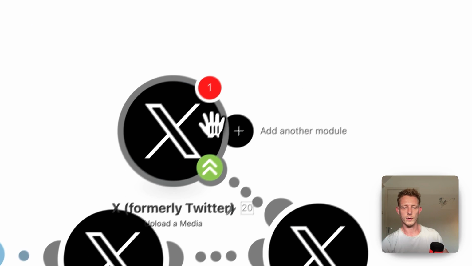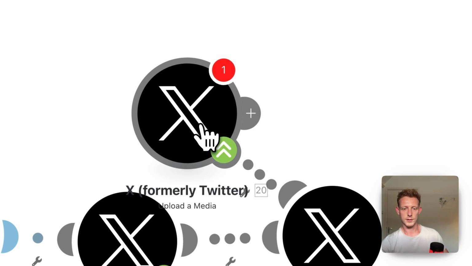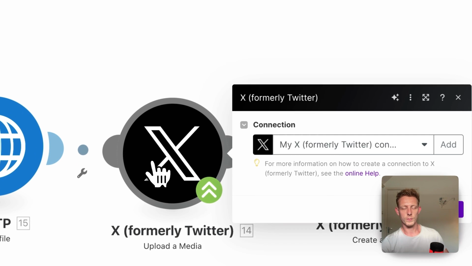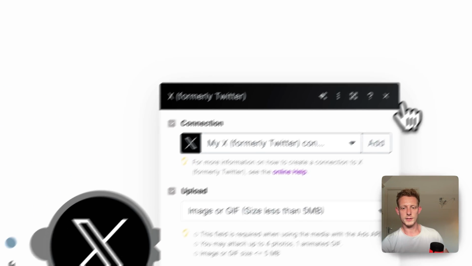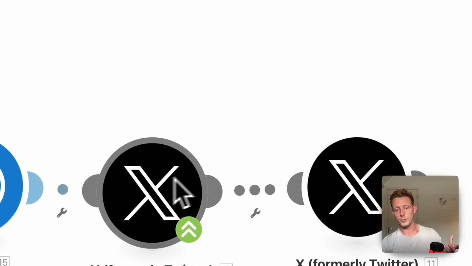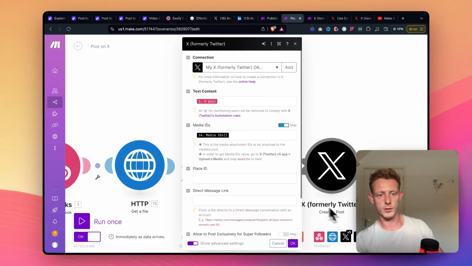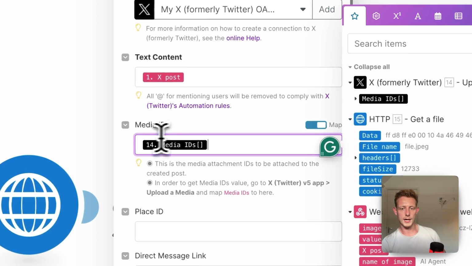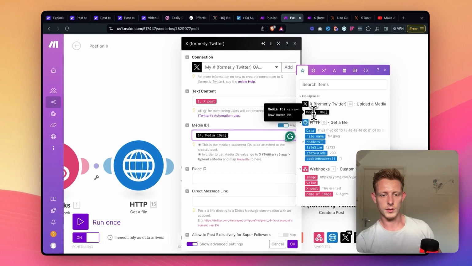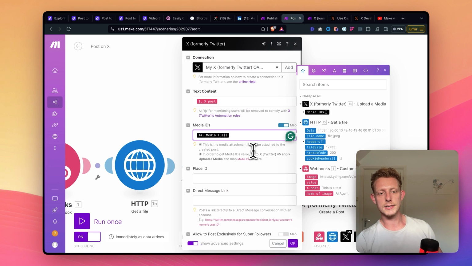And then all you do is, let me delete this one. You get out of this uploaded media, you get, of course, a variable which you then use in your next V6 module, which is create a post. You can see here media ID, which you can select from the previous one. That's it for the X post.